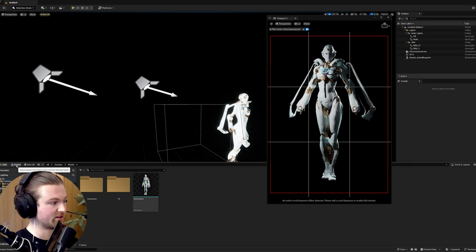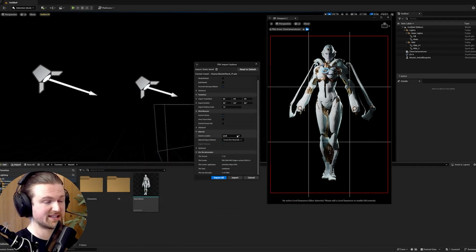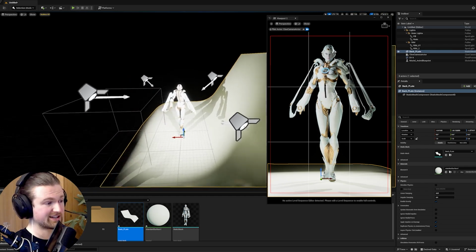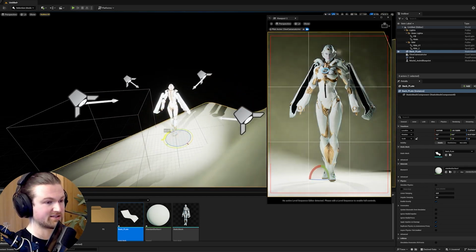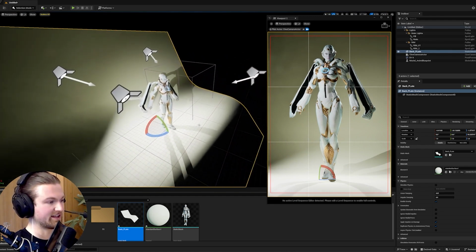In the content browser, you can come to import, find your exported FBX. All the default settings are going to be fine. Click and drag this into the scene, and we're going to rotate it so it's on the back side of the camera. Now the advantage with the shape of this and the way I've done it is similar to the intensity of the camera.